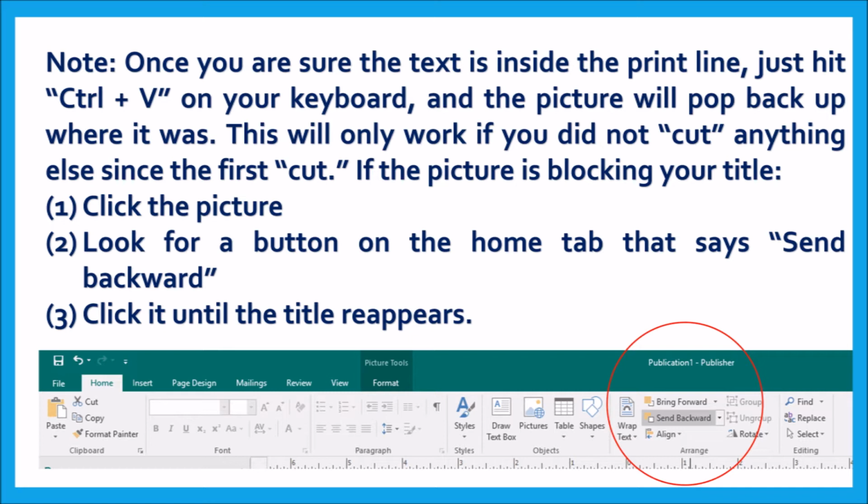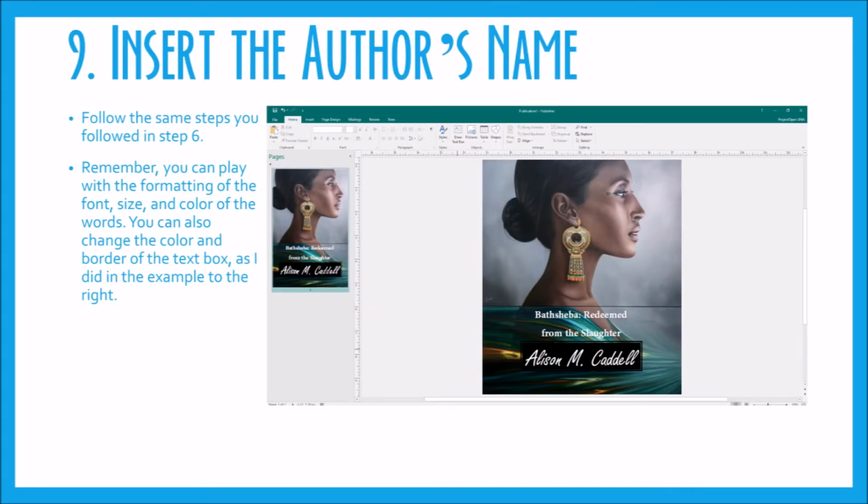If the picture, now that it's back, is blocking your title, just click on the picture, look for a button on the Home tab that says Send Backwards, and just click that until your title reappears. Okay, for step 9, inserting the author's name, we're just repeating the same steps we followed in step 6. And remember, you can play with the formatting, the color, and the size of the box. Just have fun and make this your own, like I said the last time.